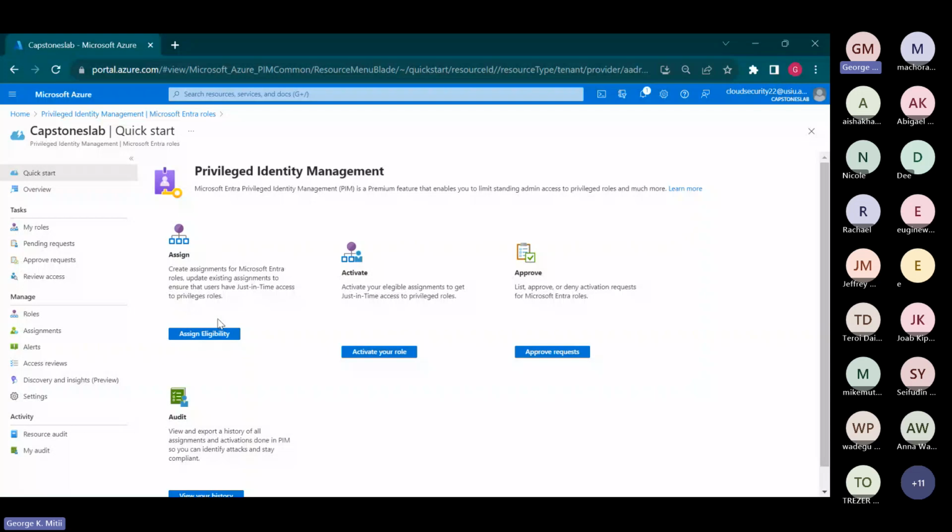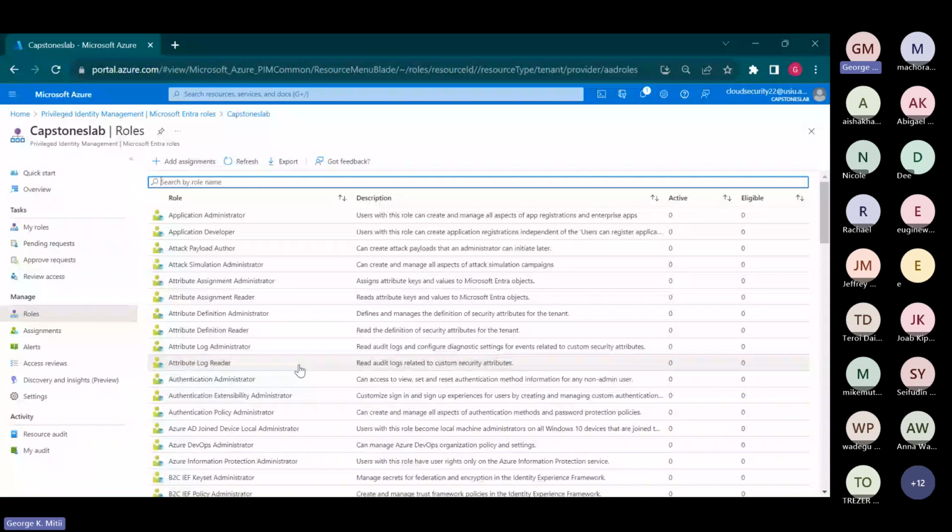Or if not there, you can as well come to this point here under manage. We have roles. So you can click on roles, and there'll be a listing of roles here that you can work with. You can see all these roles: compliance data administrator, desktop analytics administrator. Those are what we call the privileged roles. They are associated with the tenant level, and not the resource level. So we have resource roles, and we have the Microsoft Entra roles, previously Azure AD roles.